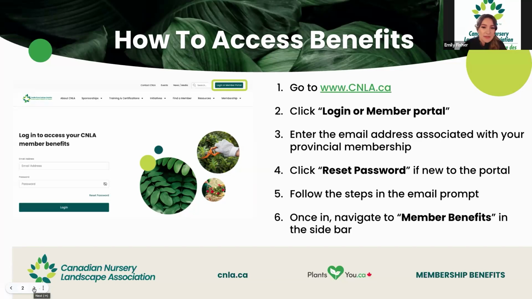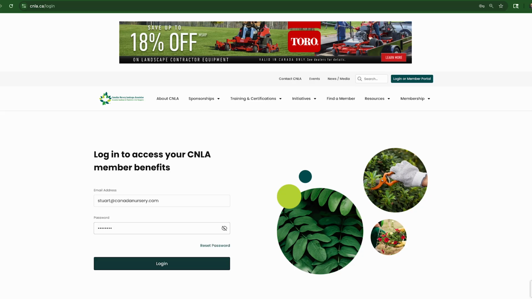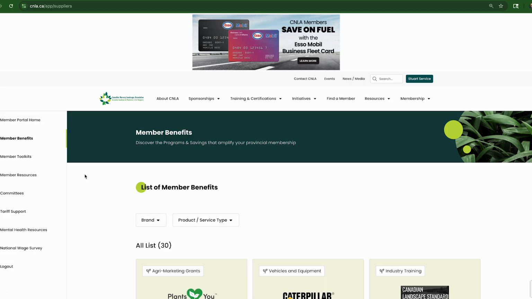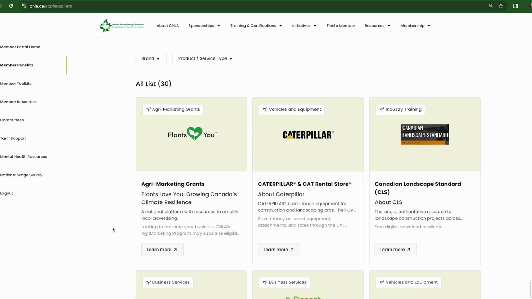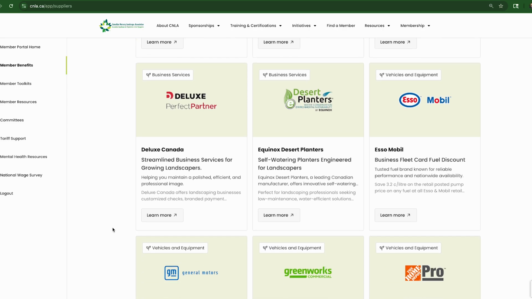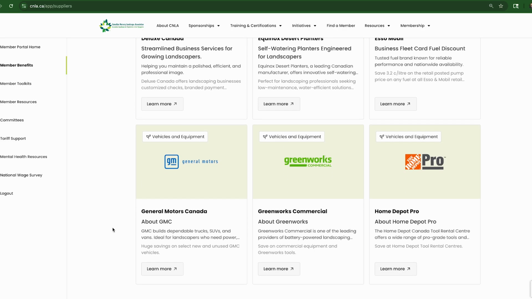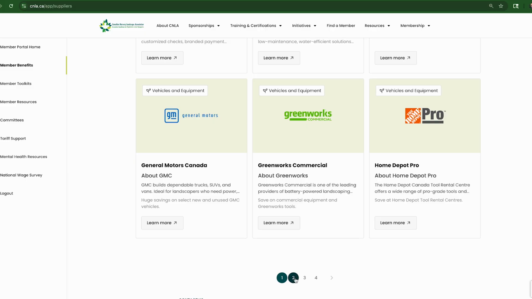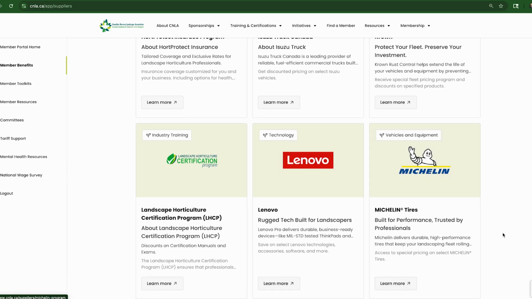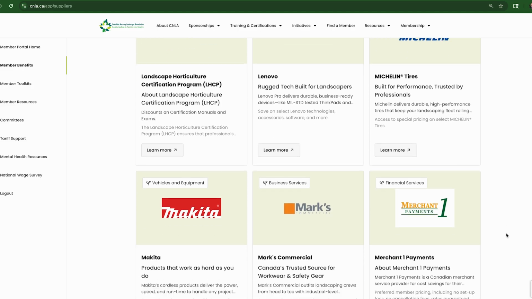Once you're into the membership portal, you can go ahead and navigate to the member benefits tab on the left-hand side of the screen. And this is where you can really go in and view all the programs you have access to with your provincial membership. All the savings benefits are listed here in alphabetical order. The exact details on each program, any specific processes that may be required, and any forms associated will be listed under each program category here.